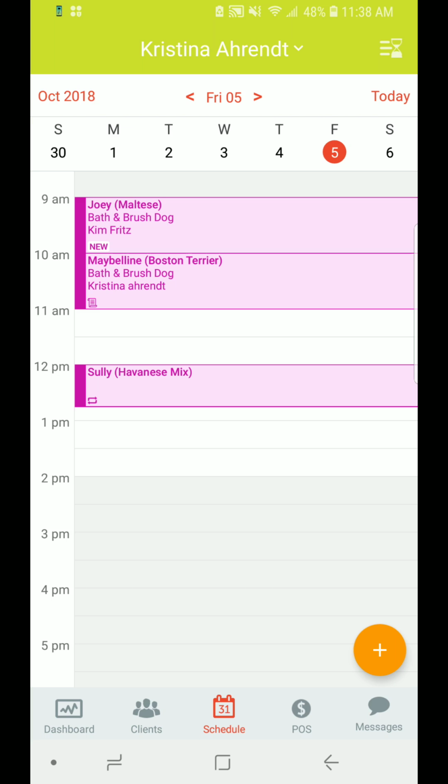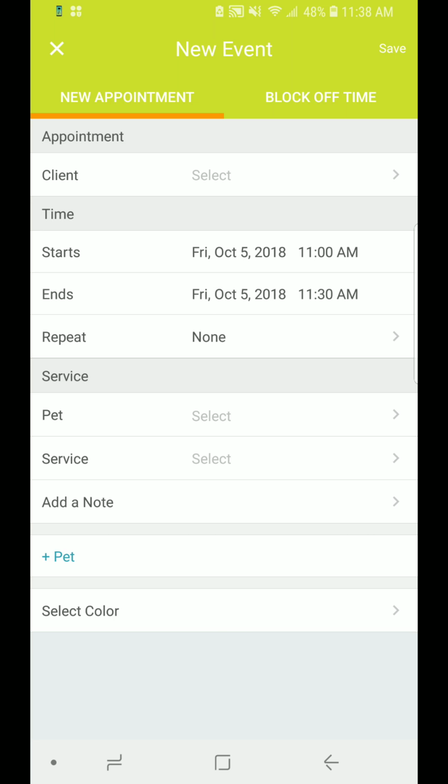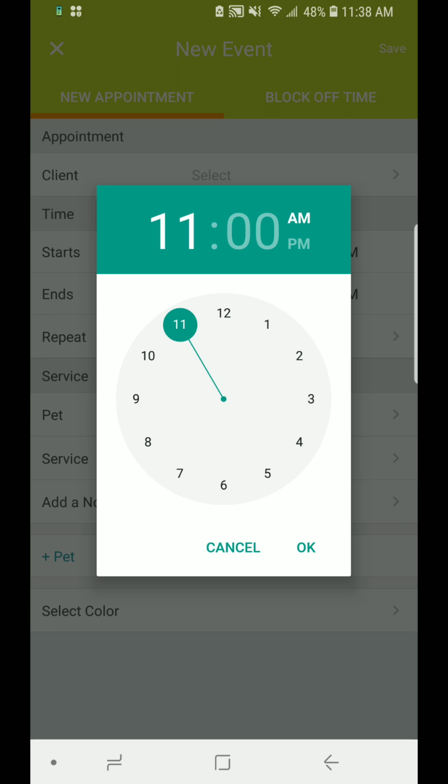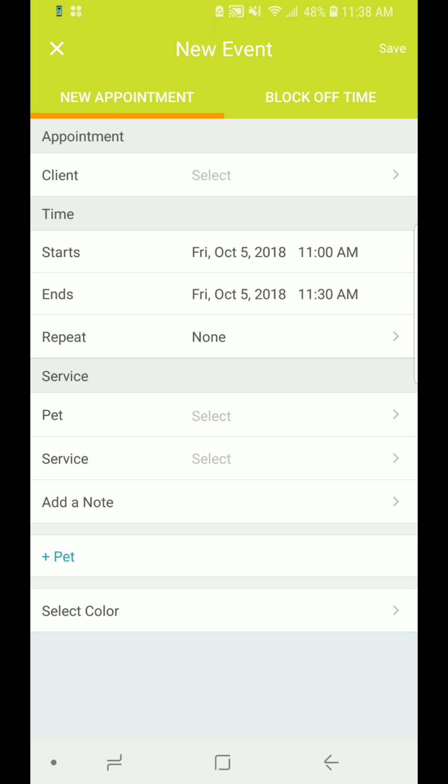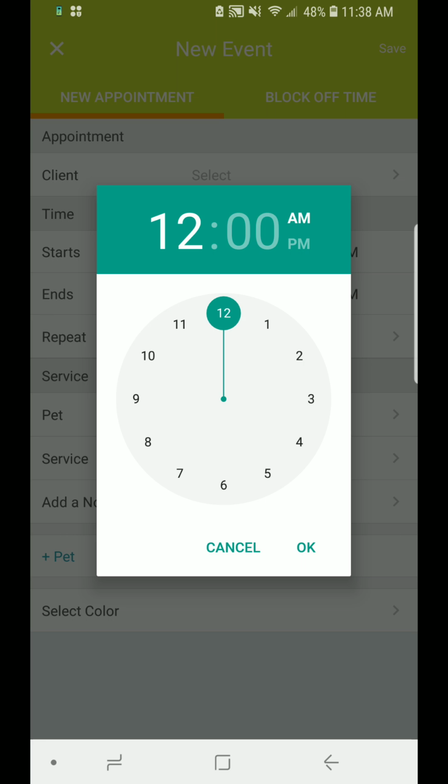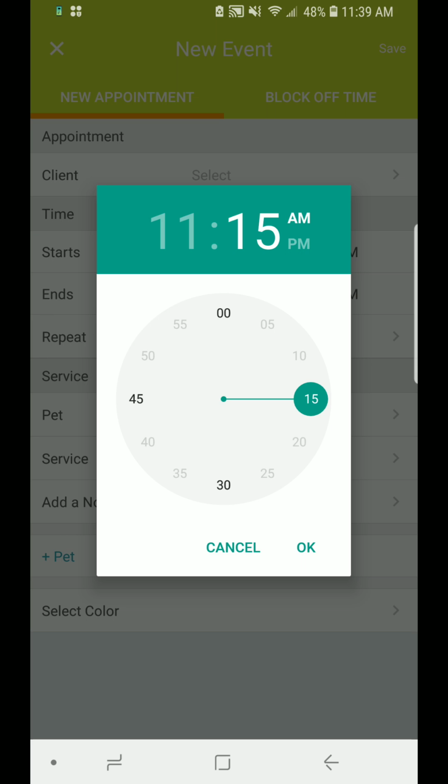Let's say that you wanted to do a new client and they wanted 11 o'clock on the 5th. You simply click at 11 o'clock. You can change what time they start at. So let's say you clicked 11, but they decided they wanted 11:15. Simply under time and starts, you click on the time and it'll bring you to this funky little clock. And you can change it from there. Once you set the hours, then it'll let you set the minutes. So let's say they want to do 11:15.